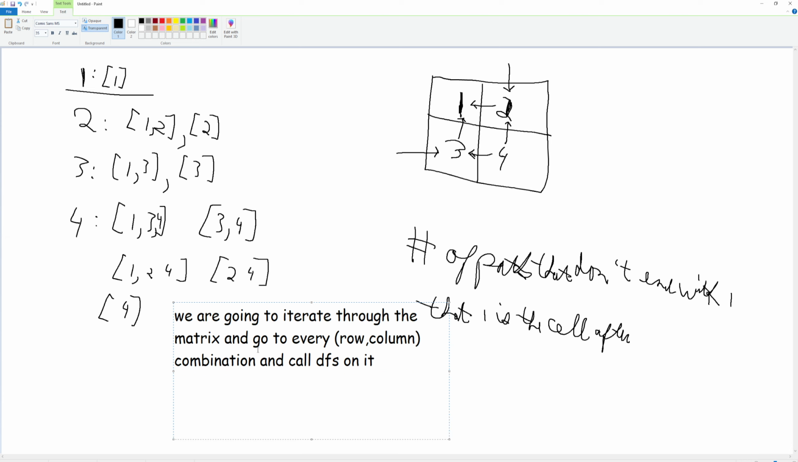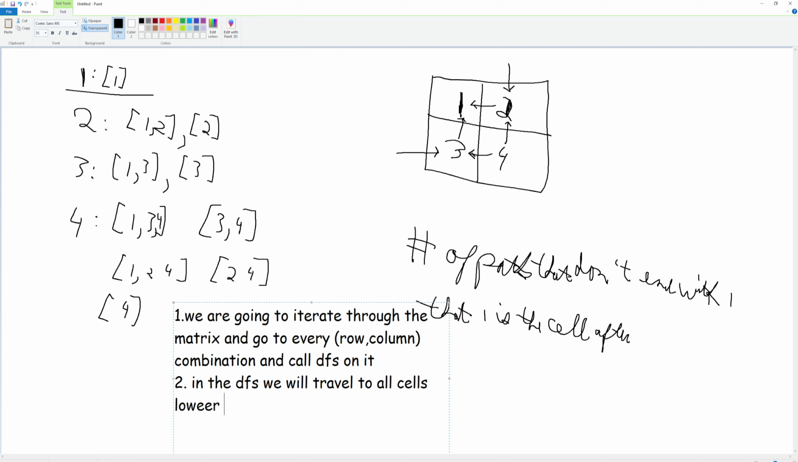Now in the DFS, we will travel to all cells lower than it and add all those paths to the result, right? So for example, when we go from this 3 to the 1, we don't actually need to store these paths. We just need to know how many there are. So if we go from this 3 to the 1, then the 1 only has 1 path.